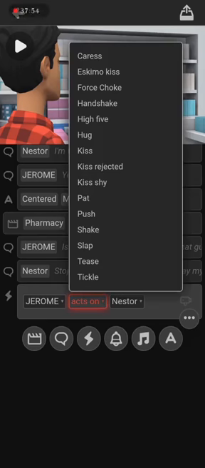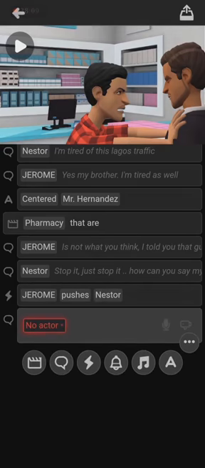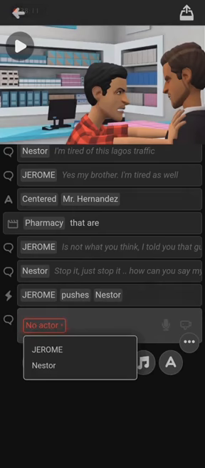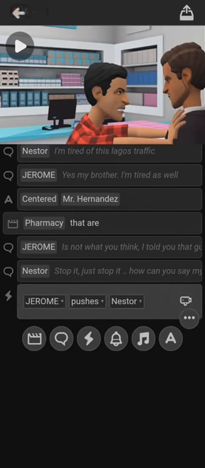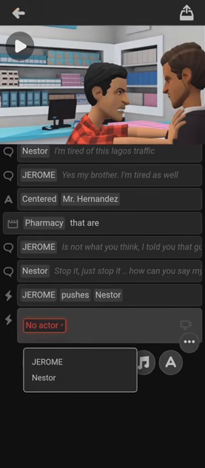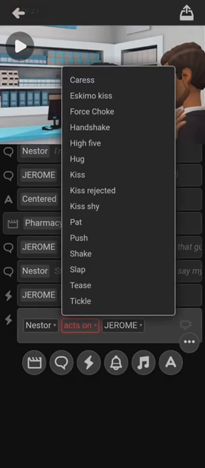We have caress, Eskimo kiss, fist stroke, handshake, high five, hug, kiss, kiss reject, you know. Okay, so I'm going to use push. Jerome is going to push Nestor. Then Nestor returns. Okay, sorry, this is not what I'm supposed to select. I'm supposed to select this icon, action. So Nestor in return is going to act on Jerome by giving him a slap.